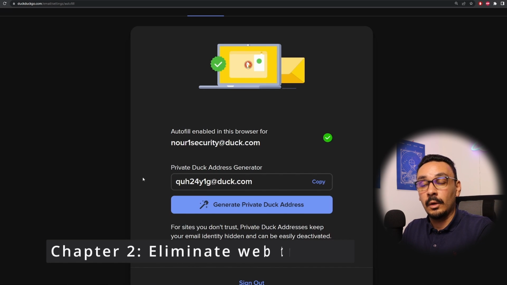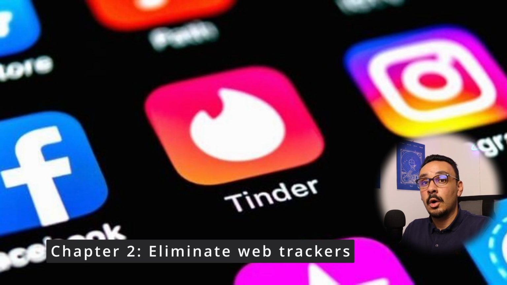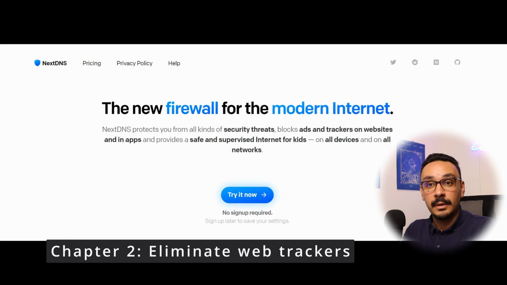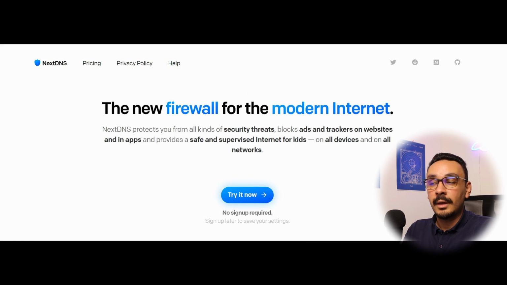We use social media all day. So what about all the trackers and all the information that we allow those applications to take from us the whole time? Well, there's also a solution for that. And for that, we're going to be using NextDNS.